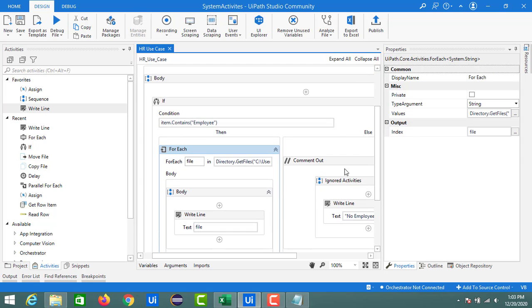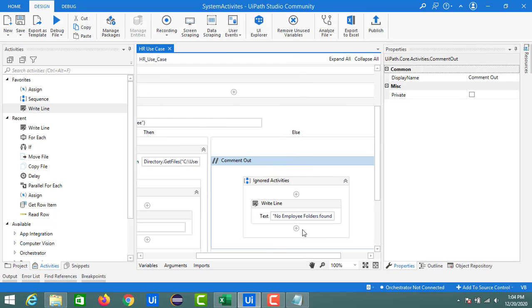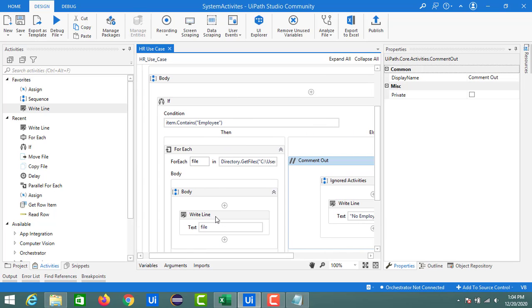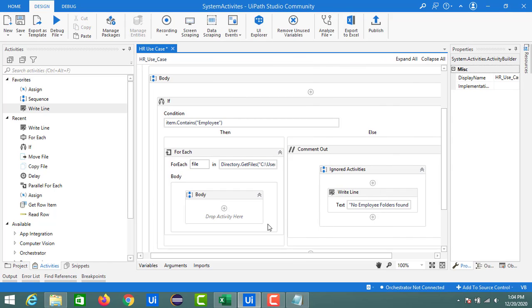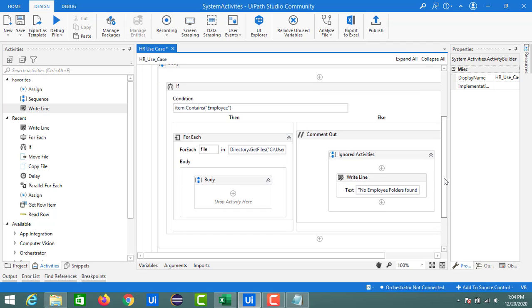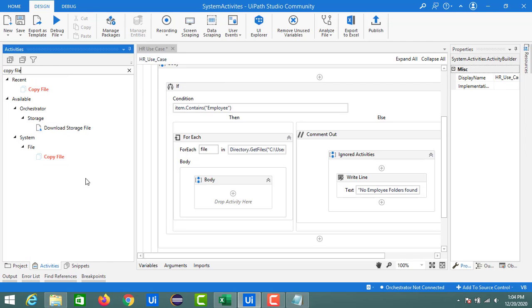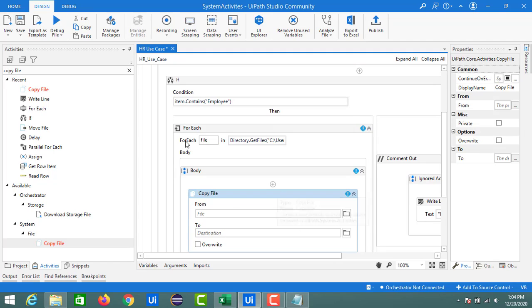Okay, so now for transferring the data, I am just deleting this write line activity inside my inner for each. Just a minute, I just removed it. For copying the files from one folder to another folder, we have an activity in the activities panel, that is copy file, which is a system activity. Under file we'll see an activity called copy file. Here it contains 2 fields, from field and to field. The from field is nothing but the inner for each file index.